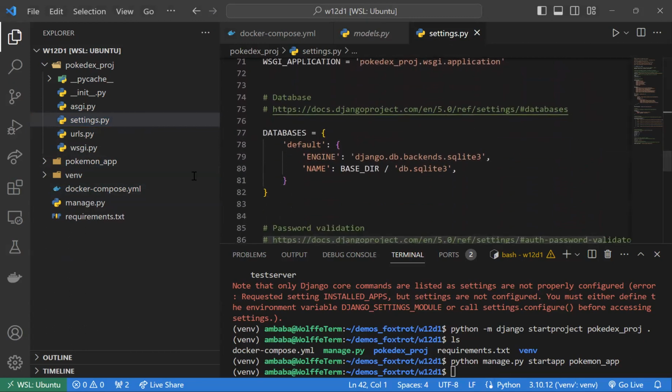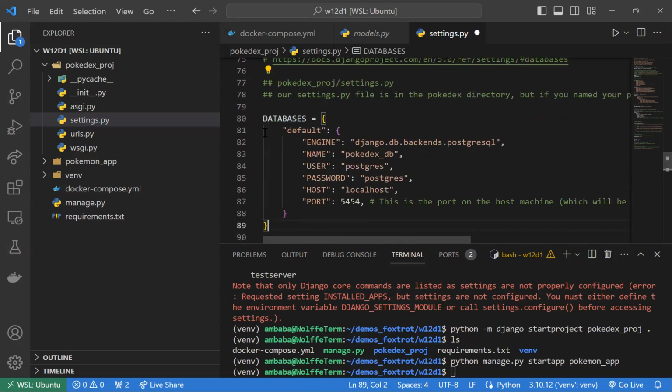So the default database that Django likes to use is something called SQLite 3, which is an alternative to Postgres. However, we're not using SQLite 3, we're using Postgres. So I'm going to copy paste a bunch of stuff in, and then I'll go over what this is in a second.